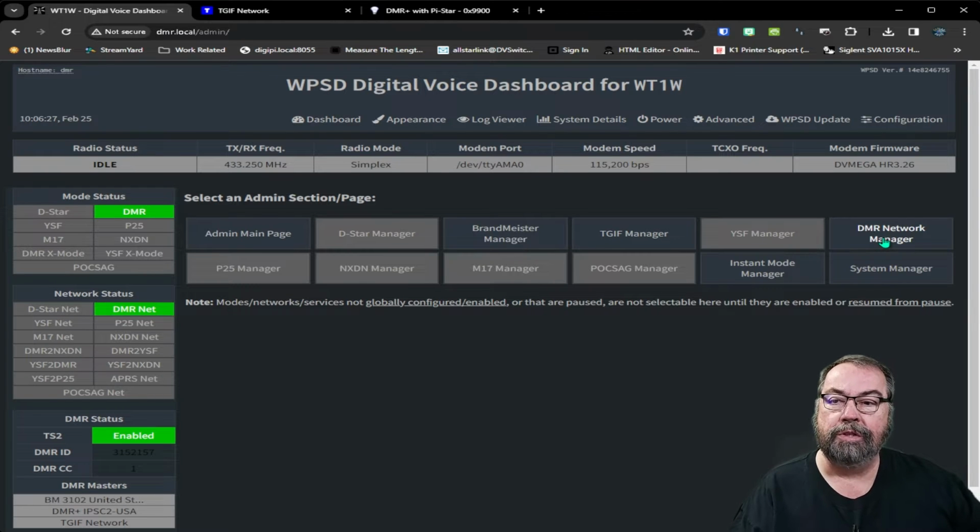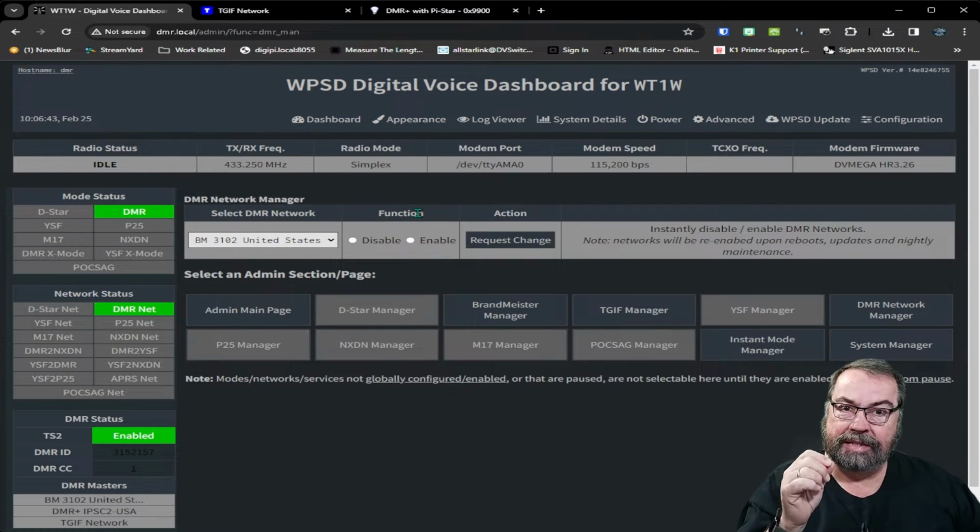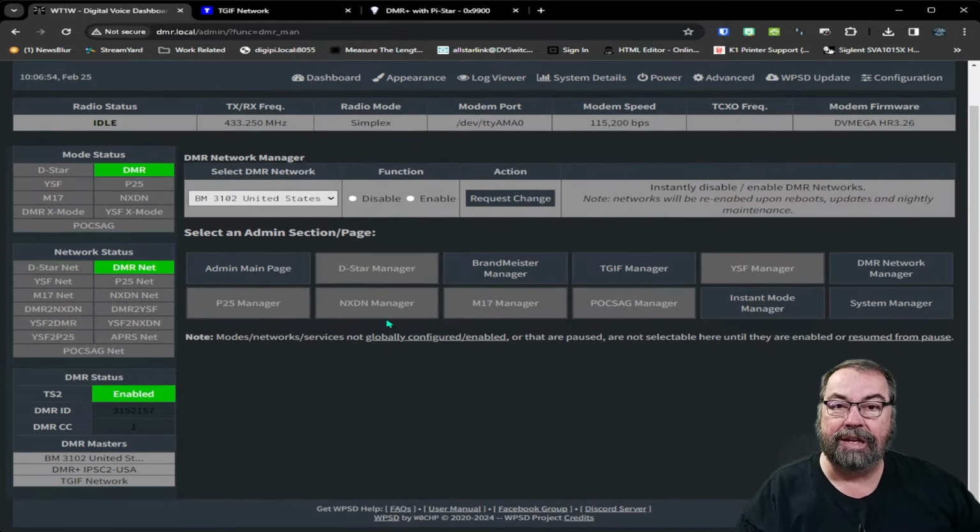The first thing you want to do, if you have a DMR network set up already, is go to DMR Network Manager, and from there we can set up other DMR networks if you have them already set up. So here you can see that I have three choices now. I have Brandmeister 3102, I have DMR Plus, and I have the TGIF network. So we can disable or enable any of the multiple networks we have connected via the DMR Network Manager.